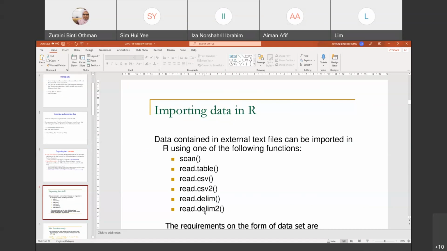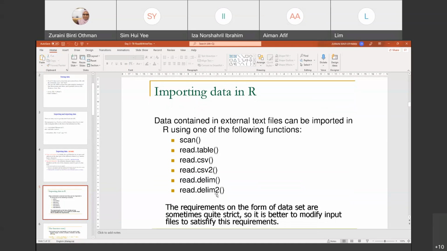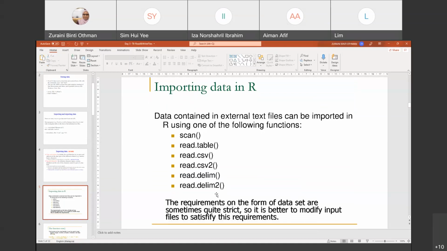Like one task in your lab, you have to read data. The data is inside a website, so you have to read it. Then what are you going to find? How to read the data from the website.